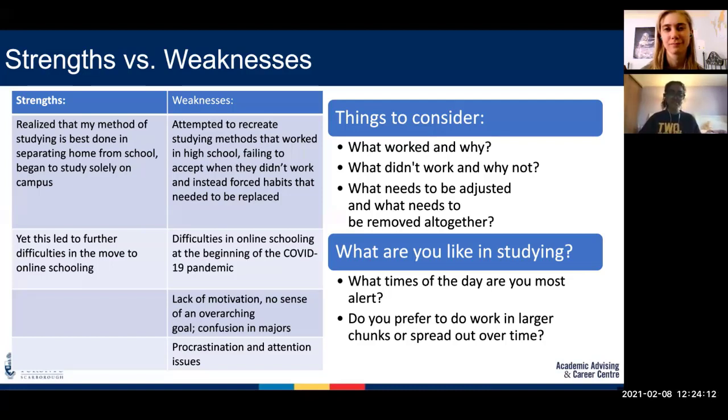So consider the times of the day that you are most alert. If you're like this, maybe your best studying is done mid-afternoon or closer to night, things like that. And in addition to that, are you someone that likes to do work in huge chunks so you can just focus on one thing at a time? Or do you like breaking it down to smaller pieces in order to not overexert yourself?